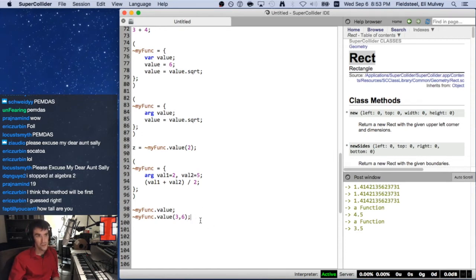Yeah, those are functions. I hope this is more or less making sense to everyone. We're jumping a little bit all over the place, but I think we're ready to actually boot the server now, and we'll start making a little bit of sound.